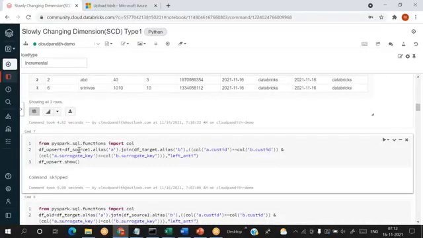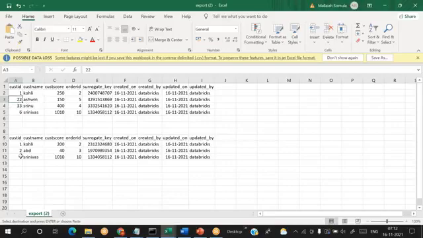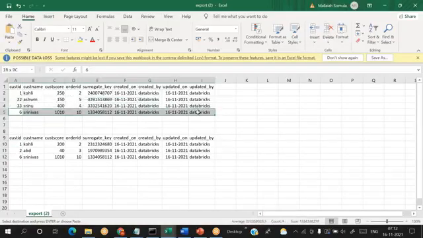Now you see df_source1 joins with customer ID and surrogate key. If I join based on these two columns, which record will match? Which record exactly matches? This sixth record will match.